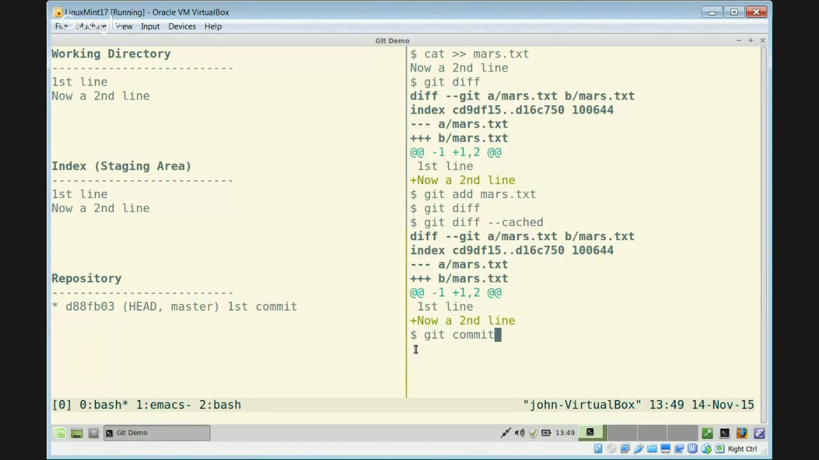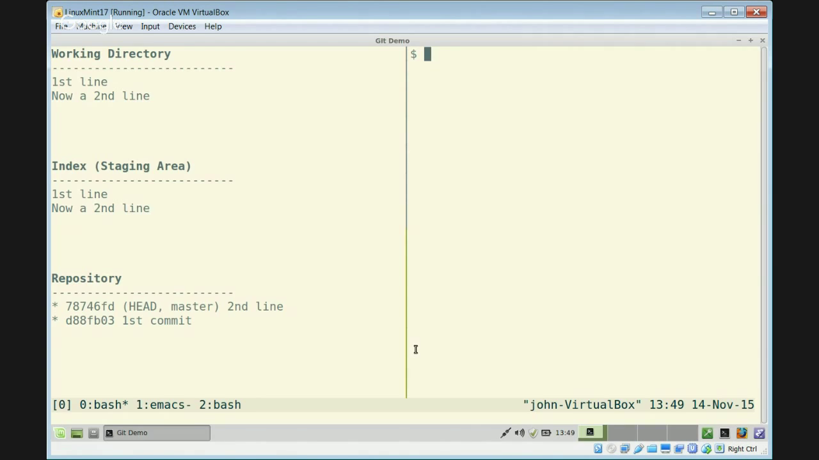Let's go ahead and commit that new change. Let's clear the screen. And now, moving on in the lesson, let's add another change to Mars. So now we've added a third line, and maybe we don't want that. We can demonstrate to students some of these undo techniques.